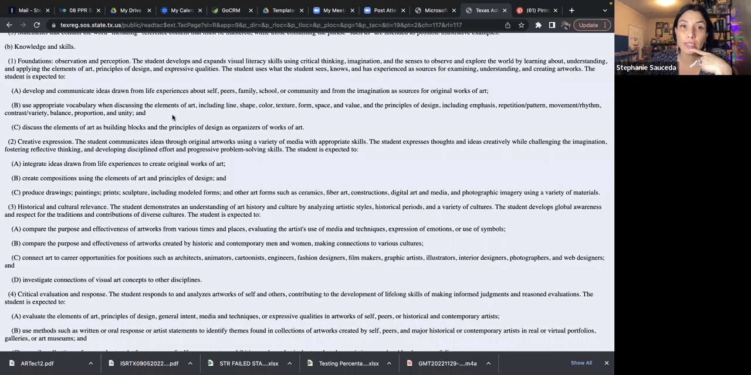Use appropriate vocabulary when discussing the elements of art, including line, shape. So there's more that have been added. And so if they need to know what that appropriate word means, you know what it means when you can tell someone else what it means, when you can define it for someone else. And if you can't do that, then you should take the time to do it once, write it down in your notes, or maybe even give examples of it. Discuss the elements of art as building blocks and principles of design as organizers of works of art.